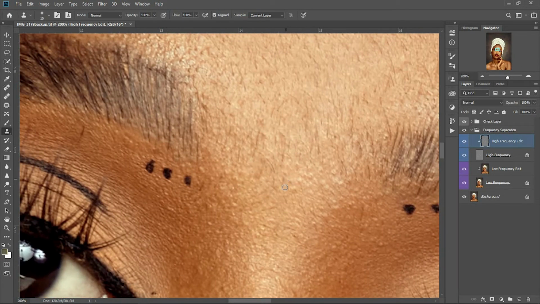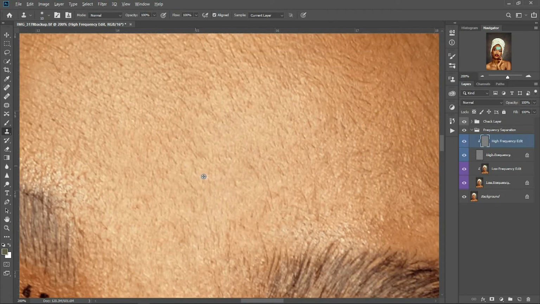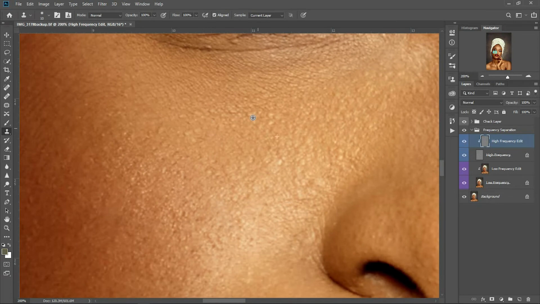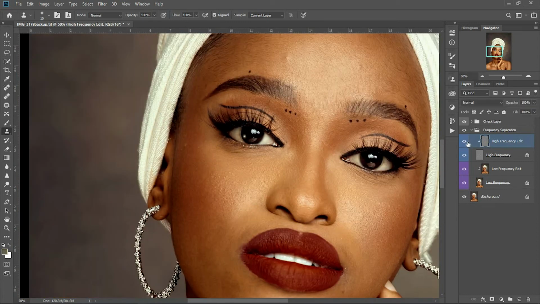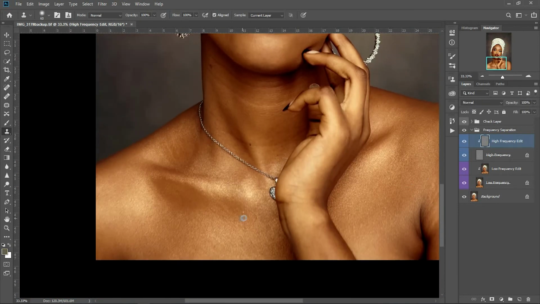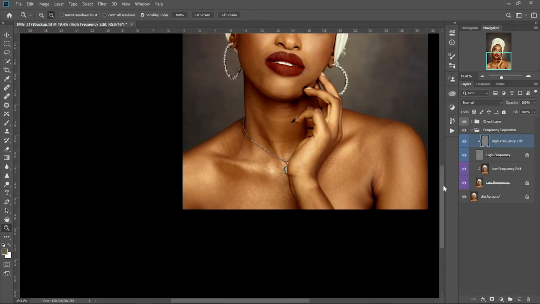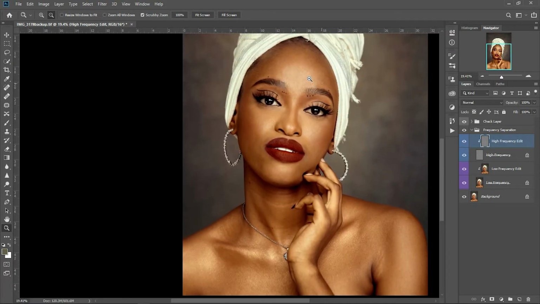Yeah guys, I think the makeup artist failed to clear some hair on the forehead, so I'll be going with my clone stamp and try to sort that out ASAP. Now we have worked on the textures. We have successfully cleared some textures on our face.